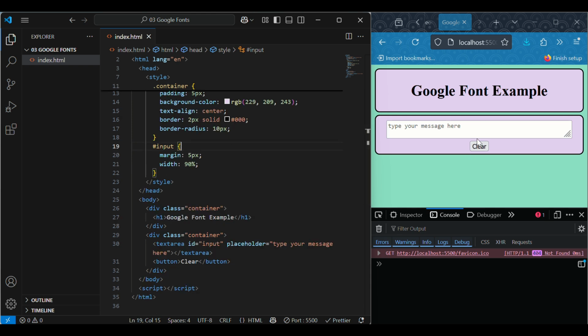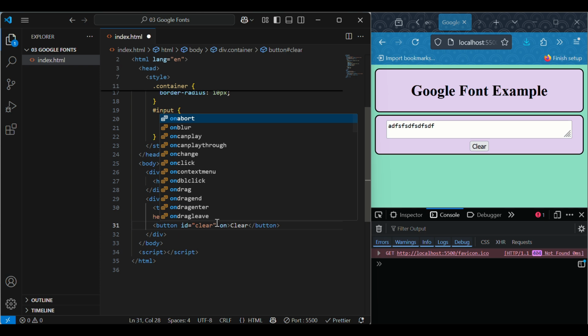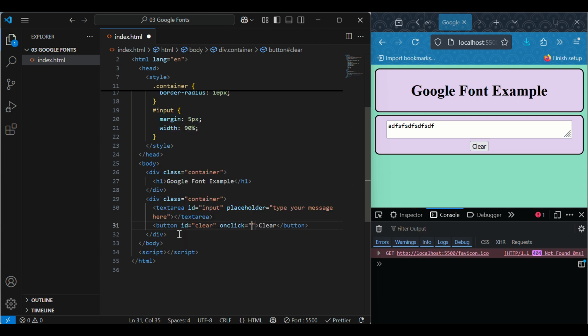Alright, so that clear button is really so when the user types something, they can clear it out like that. In fact, maybe we'll do that functionality first. We have to give this button an ID though. ID equals clear. Alright, so what was it? On click? That's the one. On click, we're going to run a function that we haven't made yet. So let's go make that function.